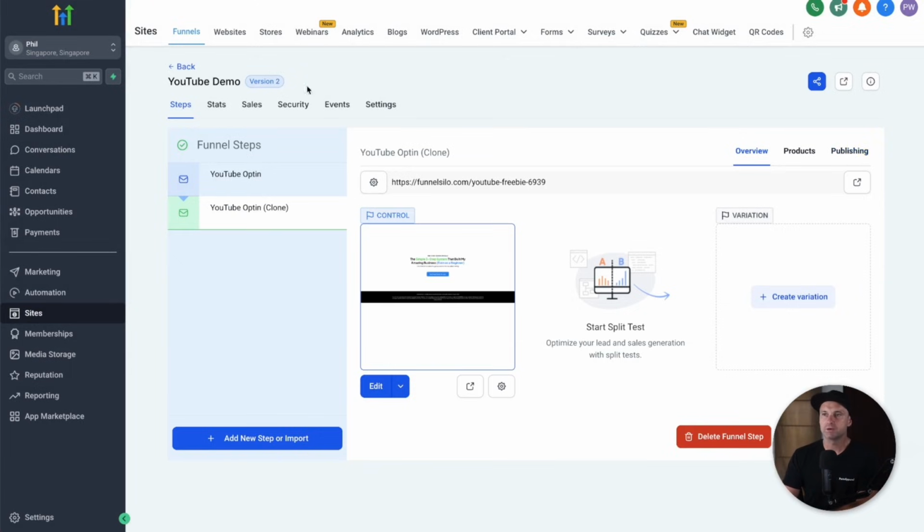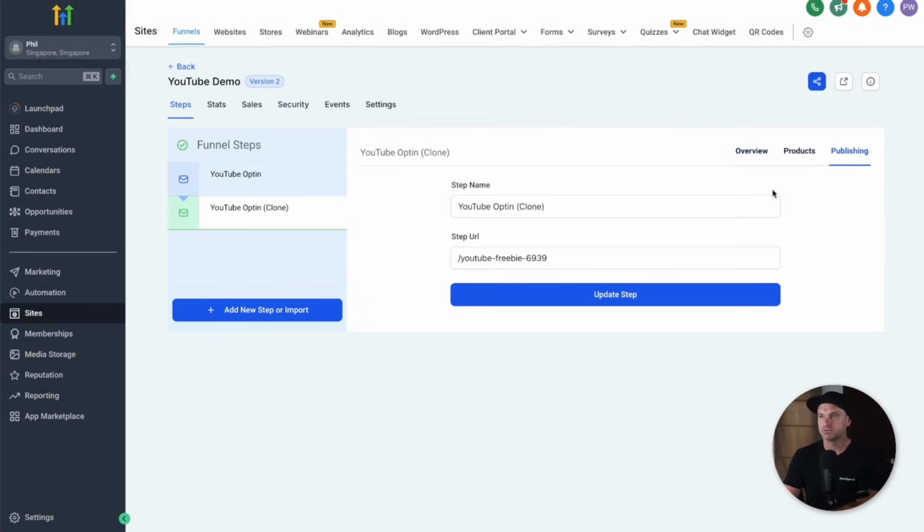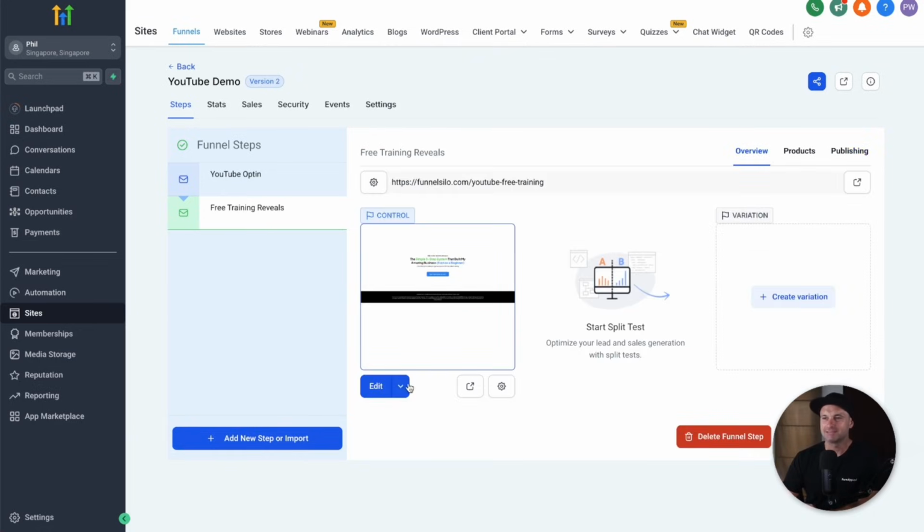But just before we get into it, I recommend you go to settings on the right. And while we're here, go ahead and change it. So I could just put free training reveals, okay, and this could be YouTube free training, whatever the training's about. Click update step, and now we've got a new step URL and we've got a new title for this step. So let's go ahead and edit this step. So I'm going to open this in a new tab.